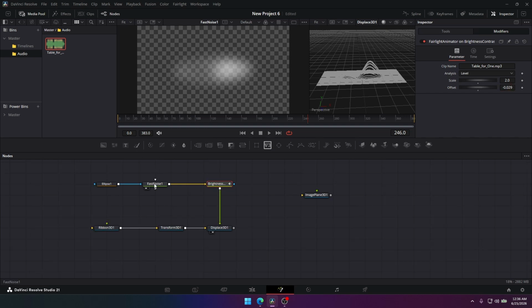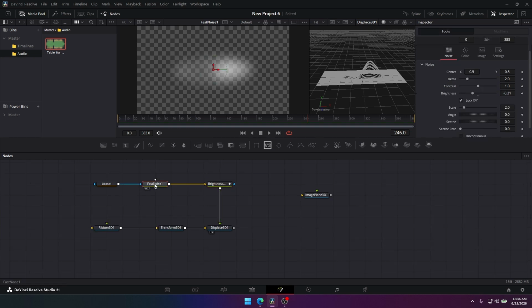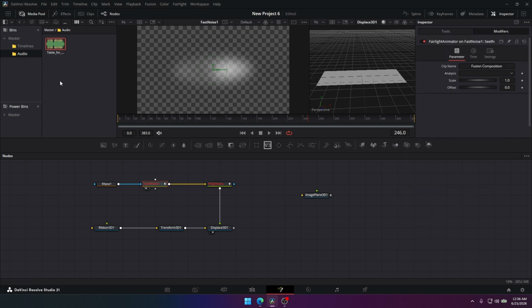Then click this Fast Noise. Here you can see CD. Right click and modify with. Then again the same thing, Modifiers, and upload your same audio. Okay, do not upload a different audio. Then increase to 3.